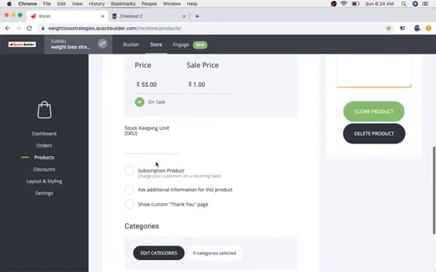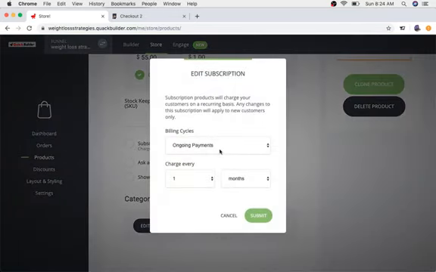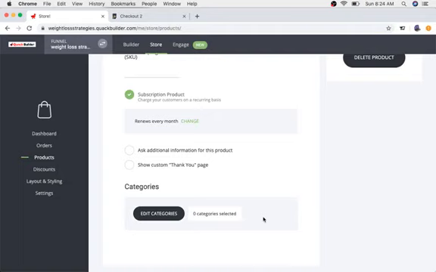And then you can add a screws if you want, and if you want to make it a subscription so they keep paying every month, you have to click this box right here, and then you say ongoing payment, and this every month, you can see right there, and you say submit, and then when you click that, you have to add it in a category.